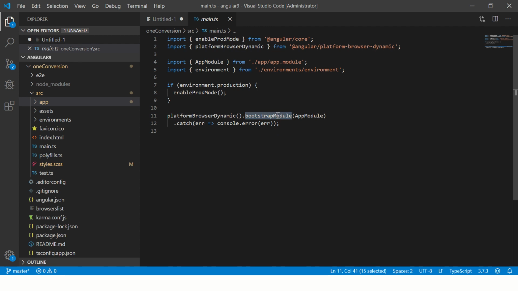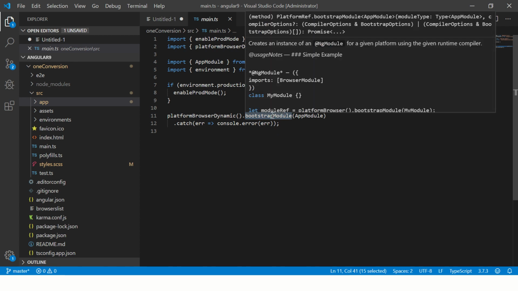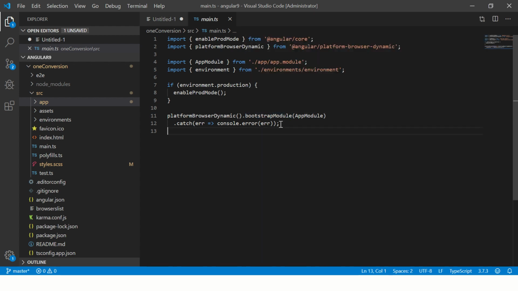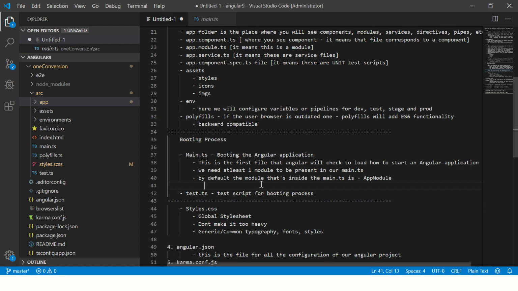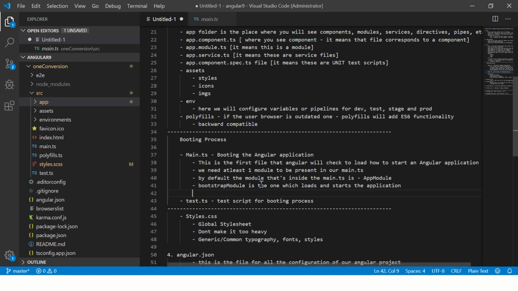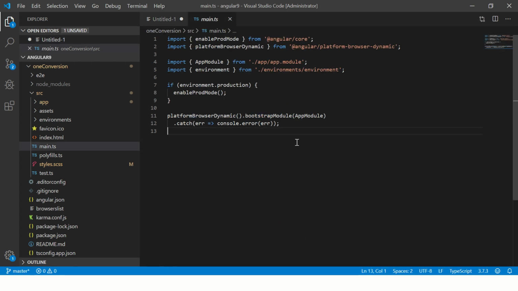When you say bootstrap module, that means it creates an instance of ng module for any given platform using the given runtime compiler. Which means the exact booting process starts with bootstrap module. The module is the one which loads and starts the application. So bootstrap module is what starts the Angular application.